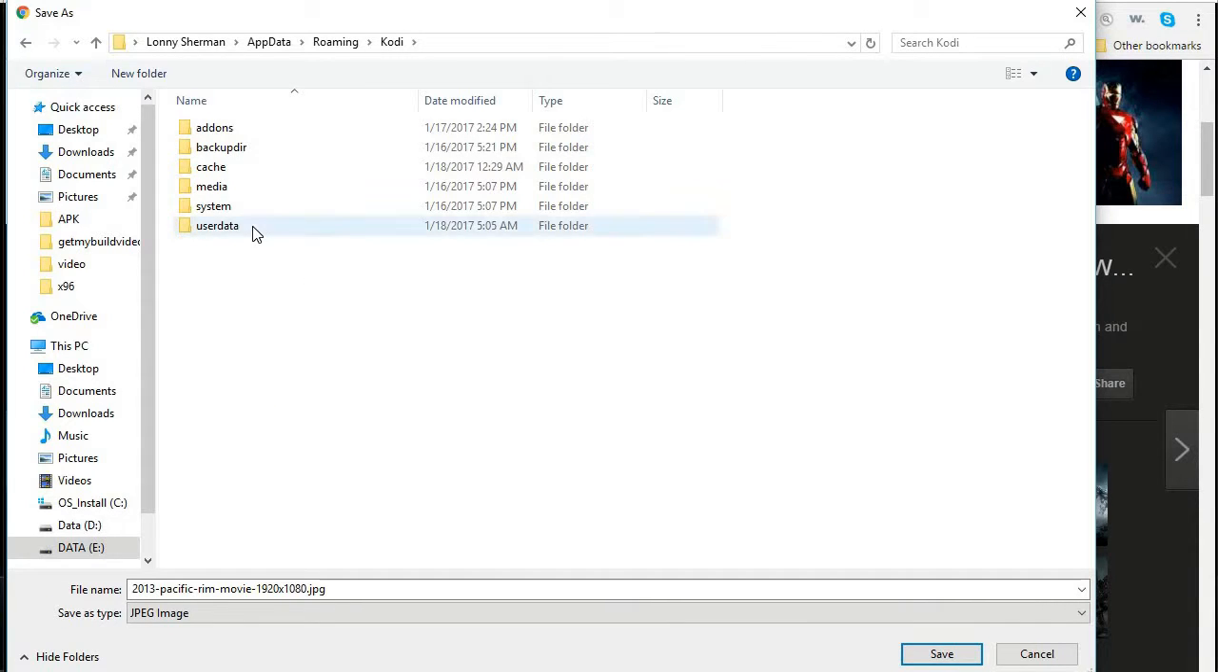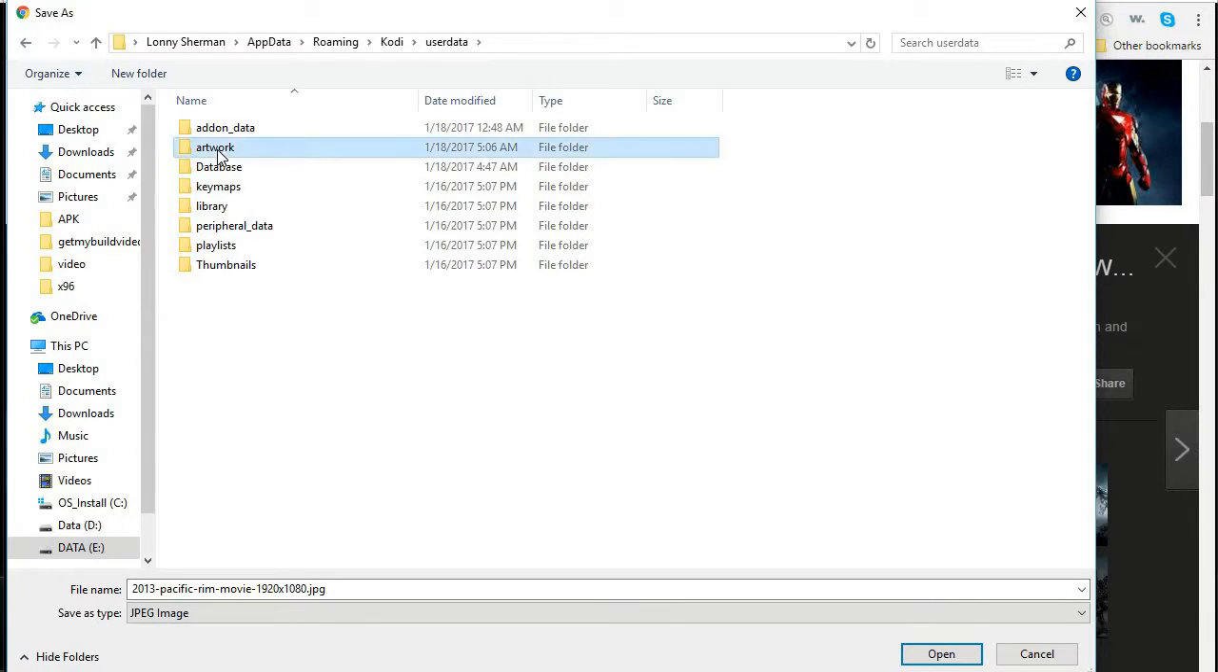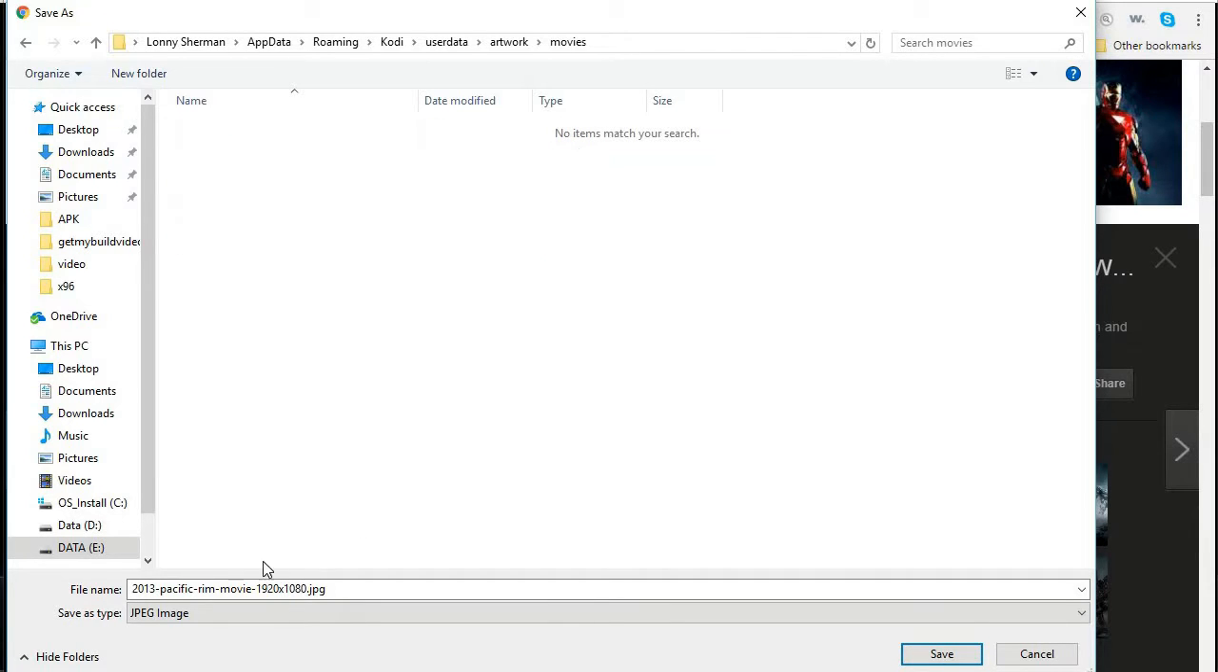Kodi, user data, and then our artwork folder, and then what was this? Movies. I'm sorry, movies. Now, do we really want all this? No. So this is a JPEG image. I would just name it one, and the reason is because let's say we want to redo the build, change some images, and put it on a machine.